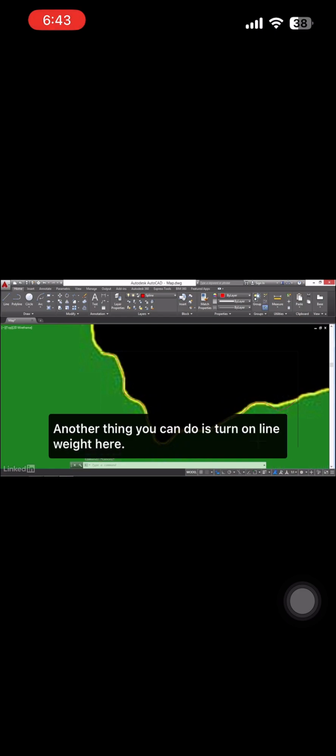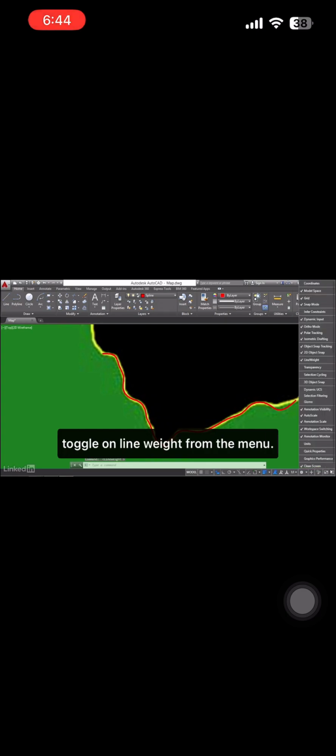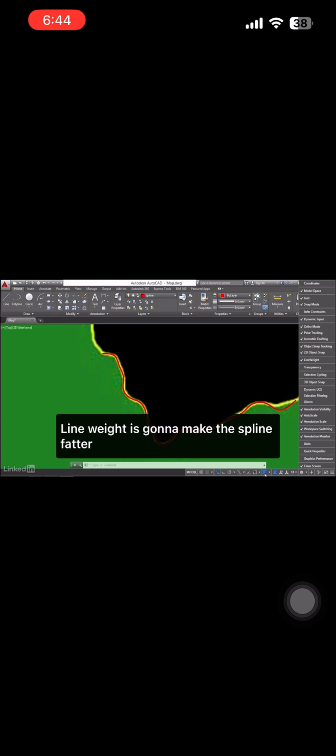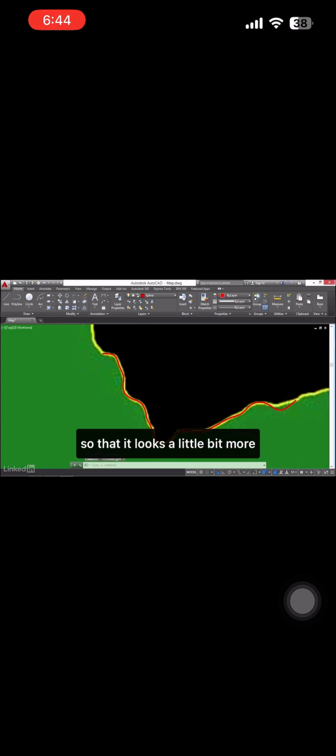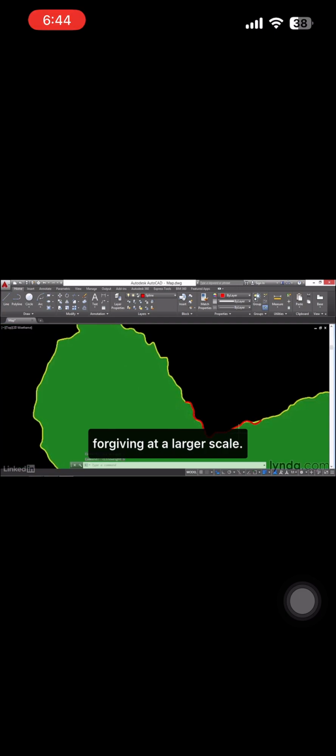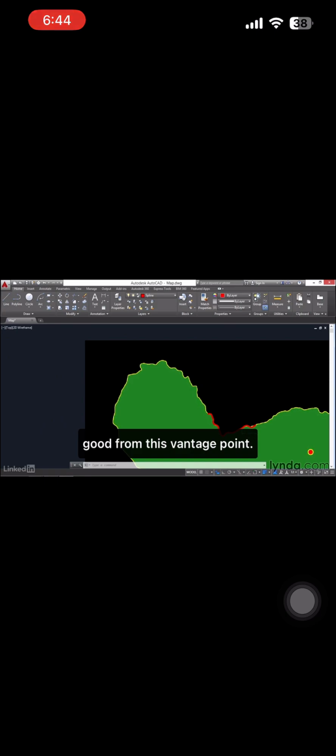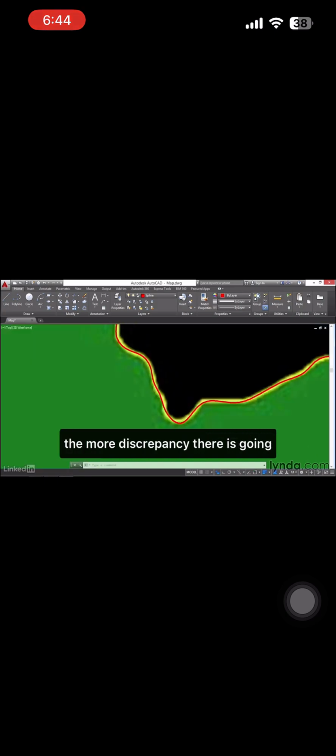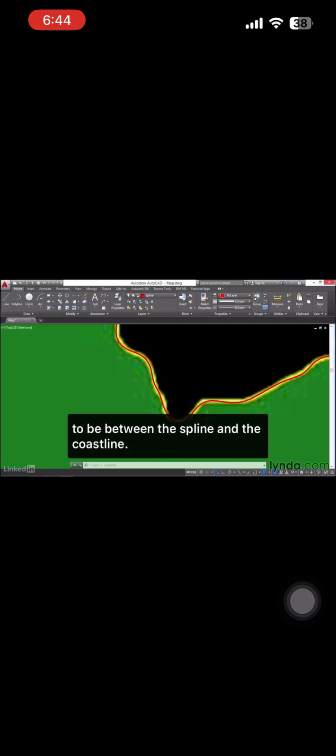Another thing you can do is turn on line weight here. And if you don't see this, you can go to the Customization button and toggle on line weight from the menu. Line weight is going to make the spline fatter so that it looks a little bit more forgiving at a larger scale. If you zoom out here, it looks really good from this vantage point. Of course, the closer in you get, the more discrepancy there's going to be between the spline and the coastline.